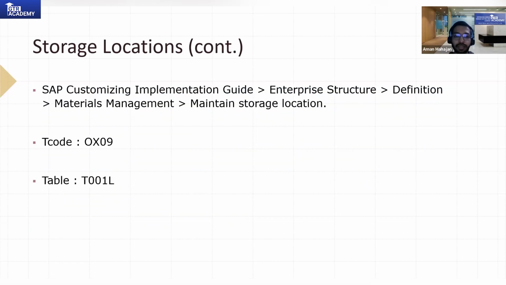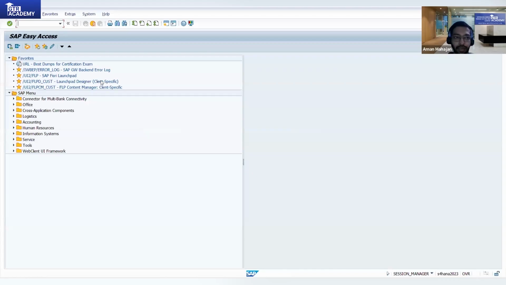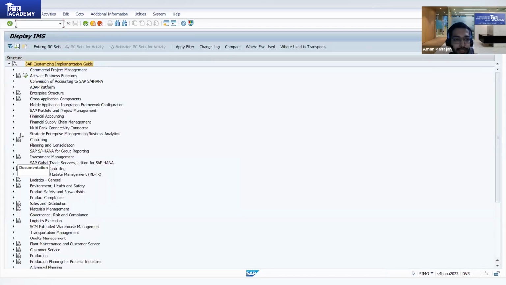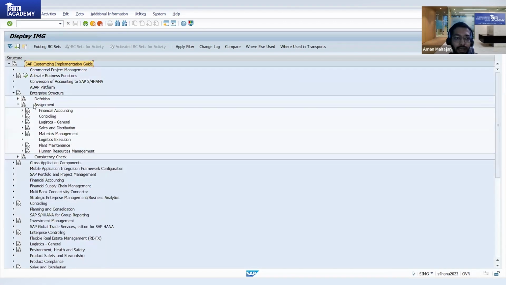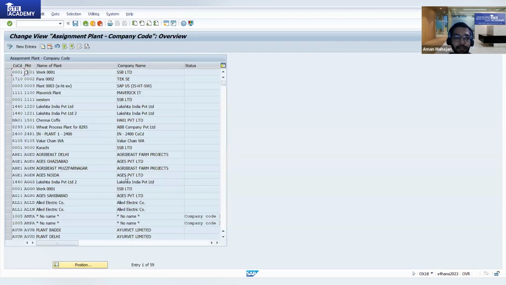We know storage locations, but we do not know what a division means and what a location means in the definition of enterprise structure. Also, here there was an assignment that we didn't work out. We have to work on the assignments as well. So let's get back to the enterprise structure. The definition was done; assignment we have to do in logistics. We have to assign a plant to our company code. Did we do it? No, right?